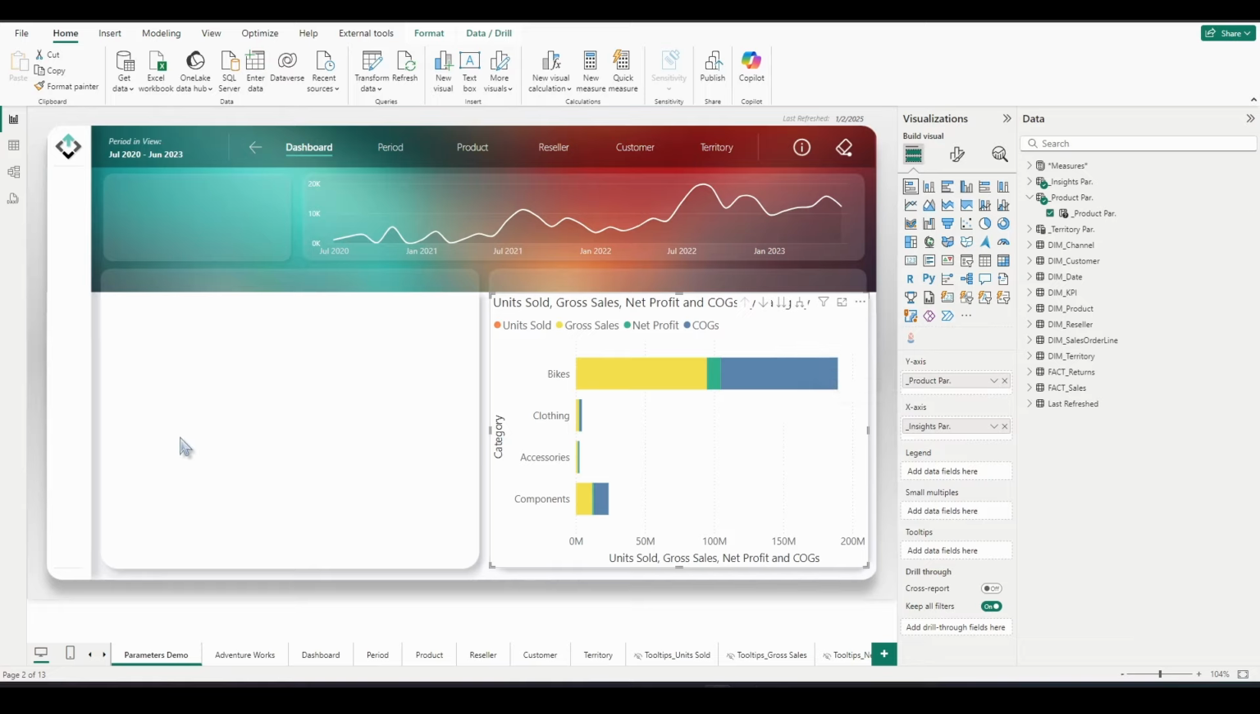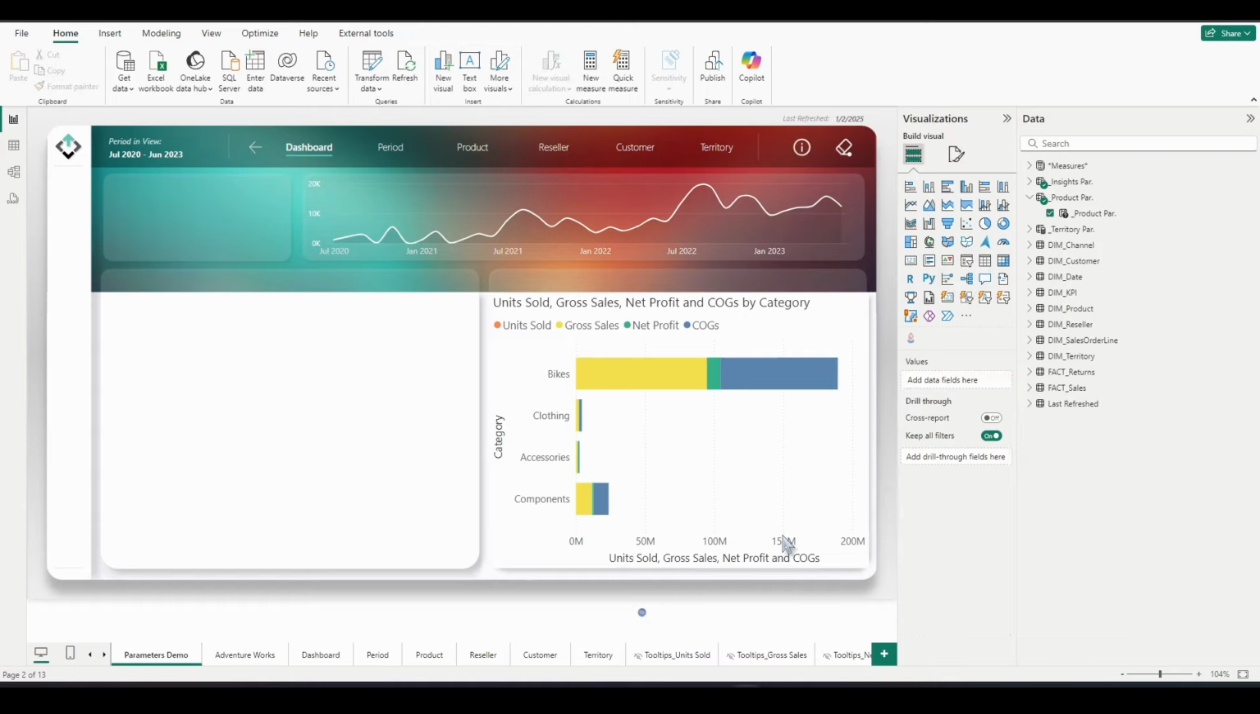Now I know this looks a little messy at the moment, but don't worry, we are going to fix that. Next, let's add a tile slicer. So we're going to click out, click tile slicer, and we'll drag it right over here for now. Let's go back to our product parameter and put this product parameter into the slicer field.